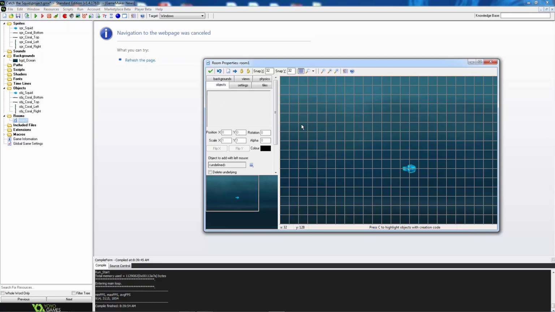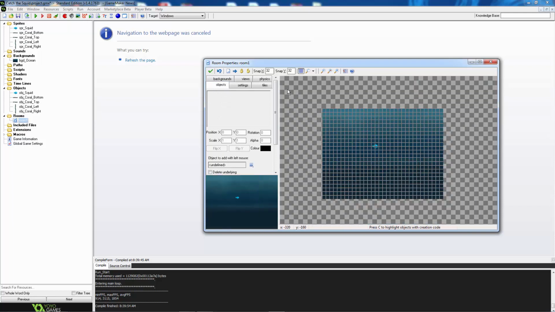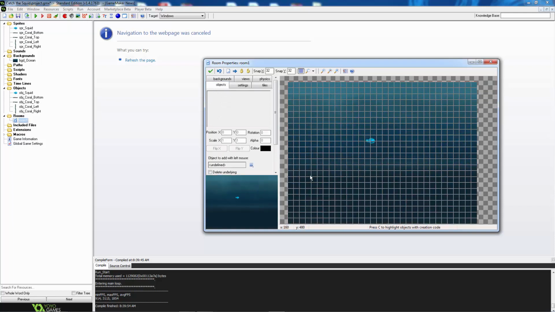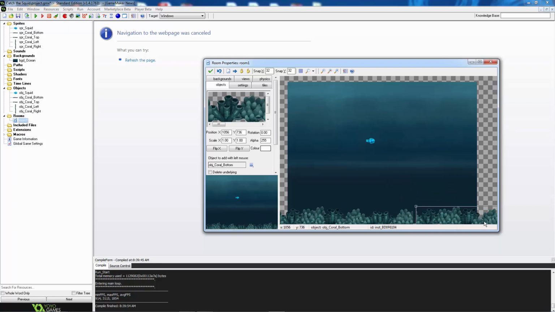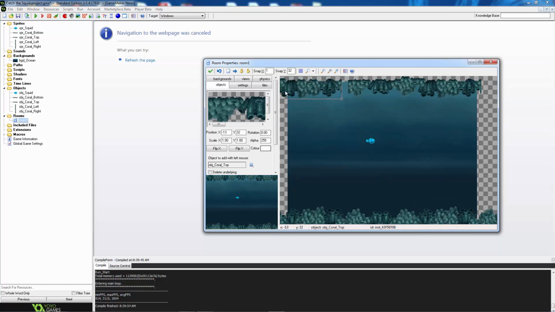Before we do any object placing, let's zoom out of the room a little so we can see the whole background. Next, with the drop-down menu, choose each of the coral objects and click to place them into the room. You can click and drag to position them more accurately, or if you would like to be even more accurate, you can change the size of the snapping grid to a smaller number, so you can move them into finer positions. We need to place the coral all the way around the room like a border.